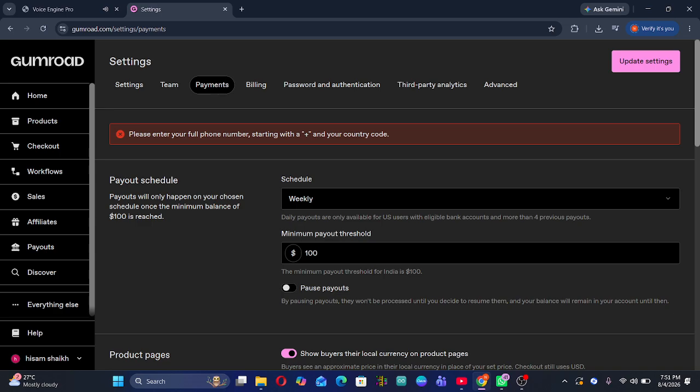And that's it. You now have Google Pay set up as a payment option on your Gumroad store. Your customers will appreciate the flexibility, and it could very well lead to increased sales.